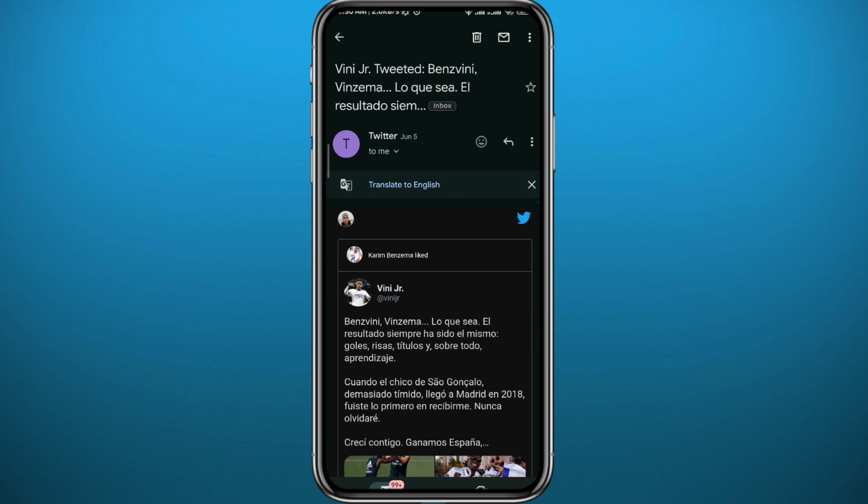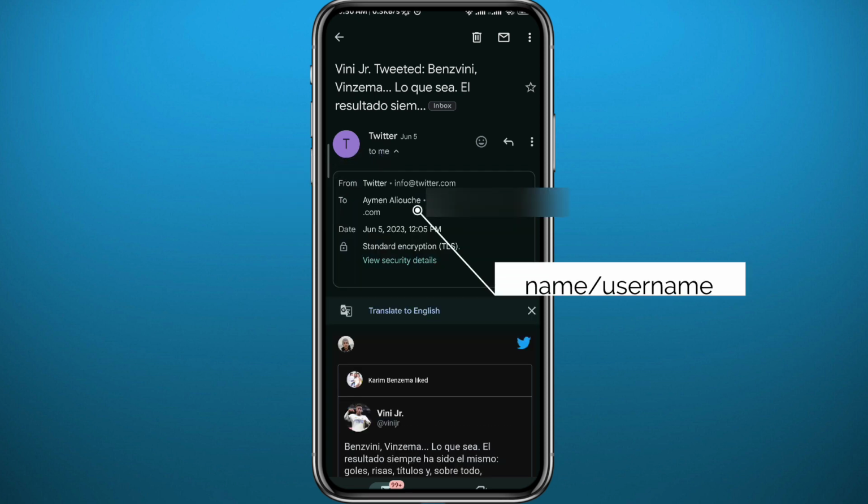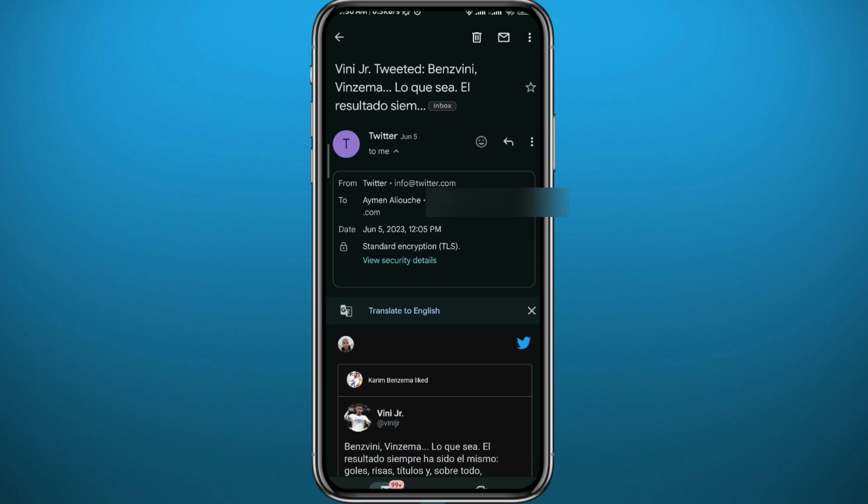Basically what we need to do from here is to tap on me right here under Twitter, and here your name or username will be displayed, and next to it there will be your Gmail as well. Now that is the first method.